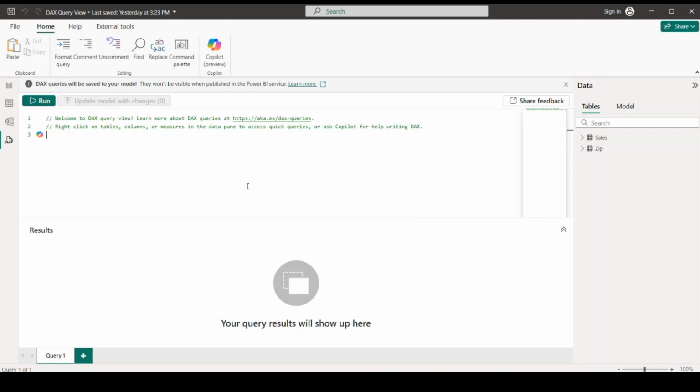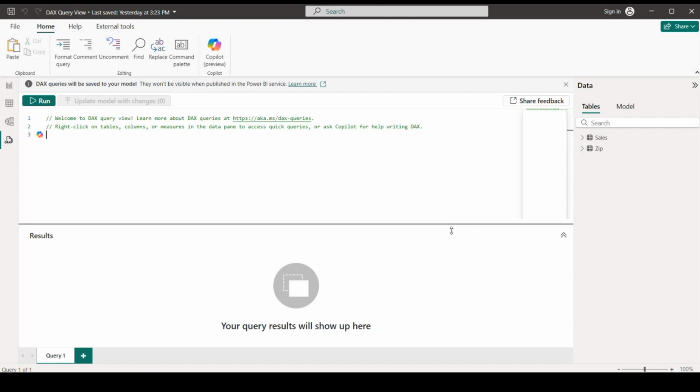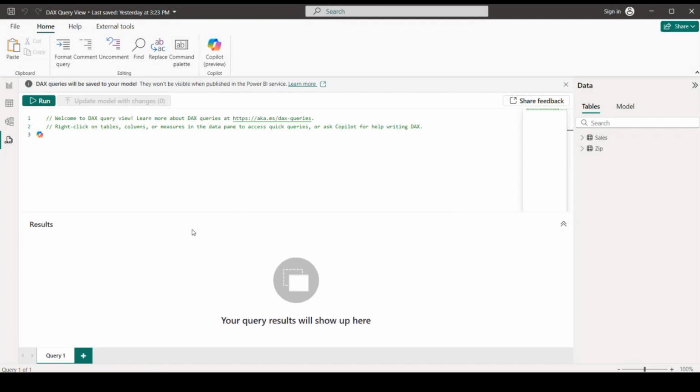Then this is the interface where in the top part you can write the query, and then you can click on the run button. There are also shortcuts for it, so you can get familiar with the shortcuts. And on the bottom part you can see there is a result box, where the result of the query will get displayed.